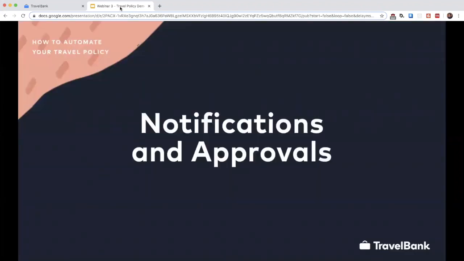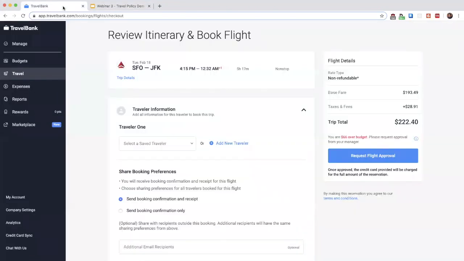Let's take a look at notifications and approvals. And going back to the employee booking that we have here, so we're a little bit over budget. We've picked a premium economy flight. And we know at this point that we have to go through manager approval. So let's finish the checkout flow and then request that.